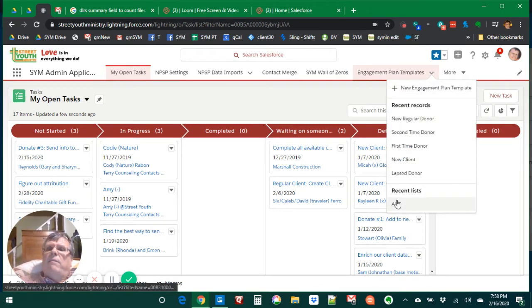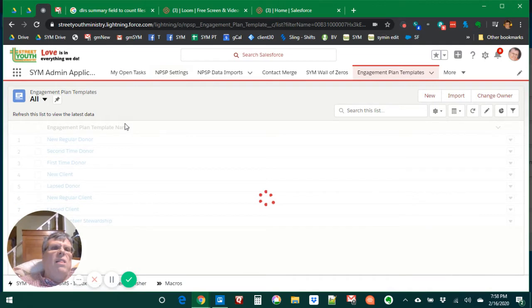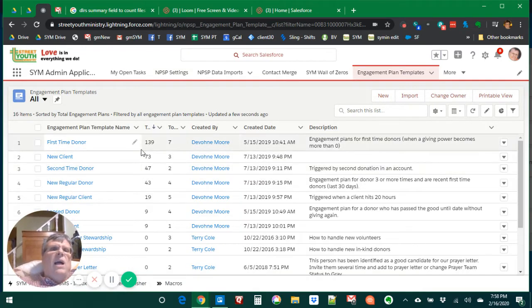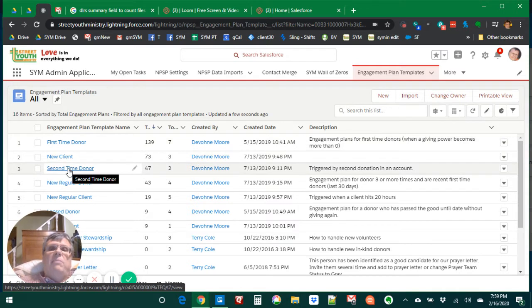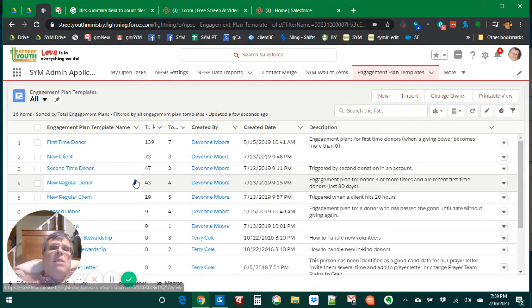And I have a related list called All that shows me what I want to see. We have first time donor, second time donor, and new regular donor. So that's what I was looking at just now. It's happened 43 times in our database. There are 4 tasks associated with a third time donor, regular donor, and there's a little bit of a description here.